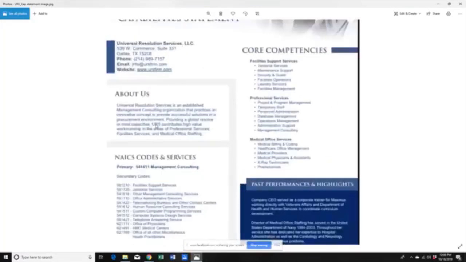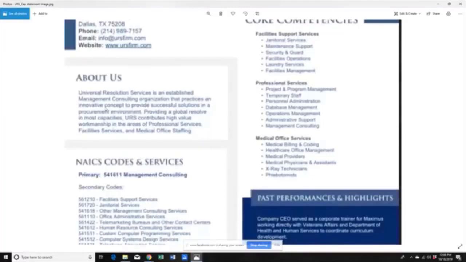Moving on, next is the About Us section, which is great. This is just basically going to give a snapshot of what your company does in a few sentences, is what I recommend, and it looks like that's exactly what they've done here. And I'll just read it real quick. Universal Resolution Services is an established management consulting organization that practices an innovative concept to provide successful solutions in a procurement environment. There's a lot of big words in there. It sounds really good. I'm not sure exactly what that means.